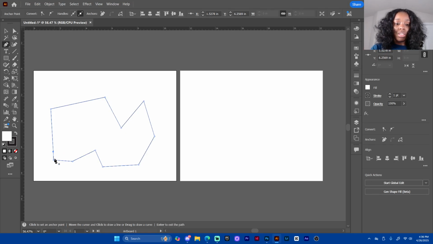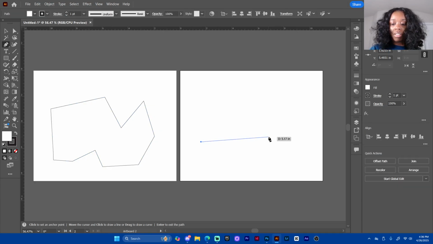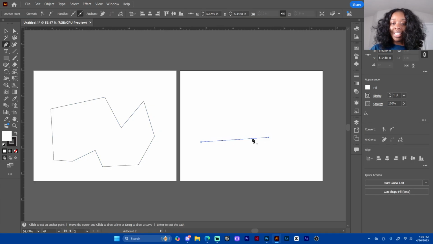All right, so this is a shape that I just made. Keep in mind, this is a line over here, and this is a shape. A shape is a closed line, okay? When you get all of your points and then you close it, that's what a shape is, okay? So let me show you what I mean.